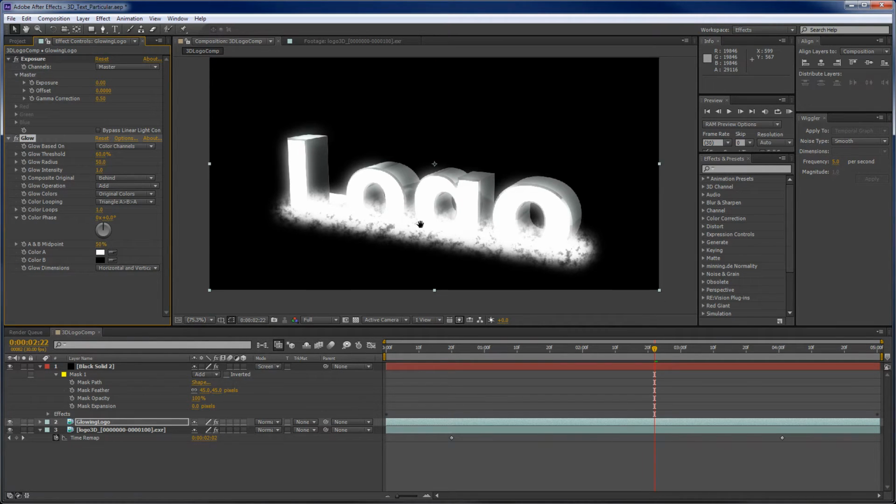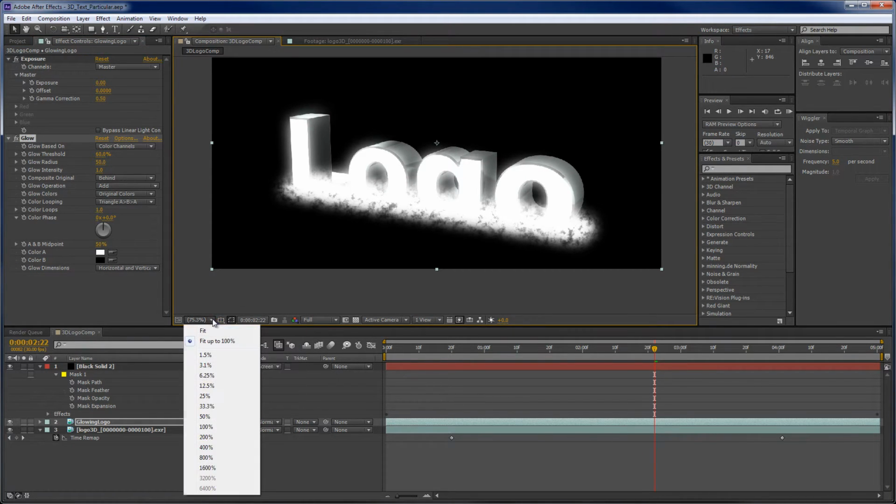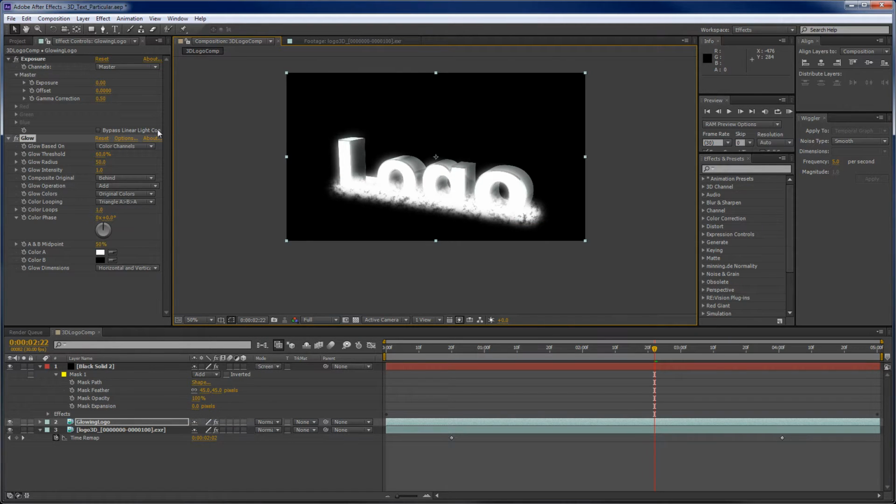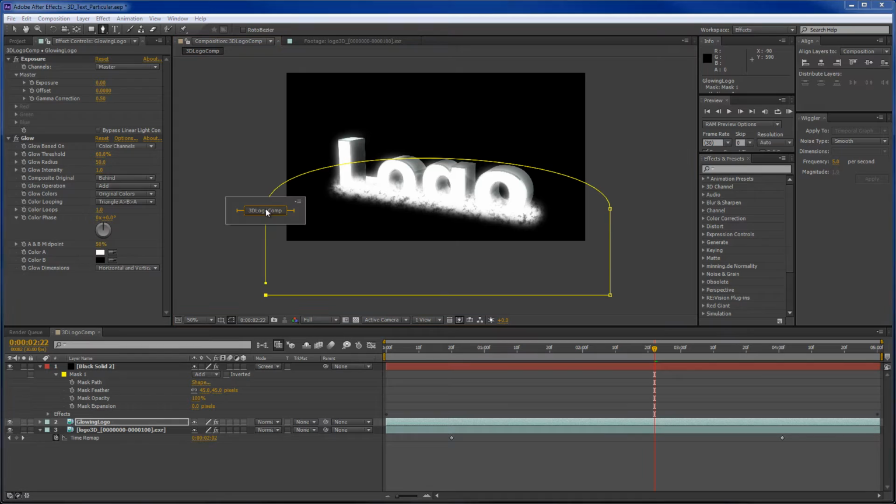So the trick here is, if I zoom out, just zoom out a little bit, and I'll draw a mask for this layer, and I'll close that mask.